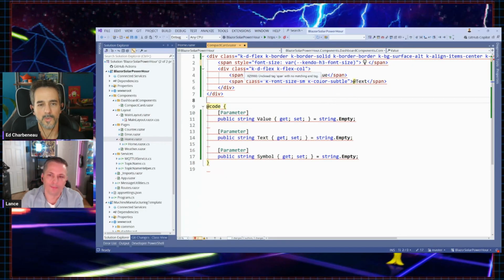Yep. I don't know why this went crazy. Span tag has no matching end. It sure does.